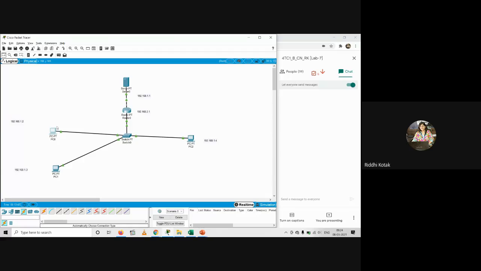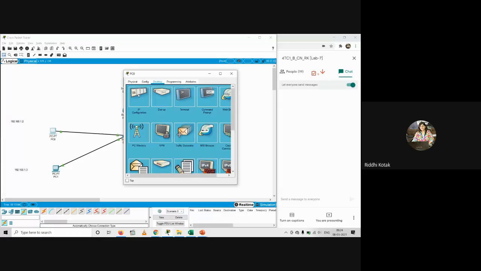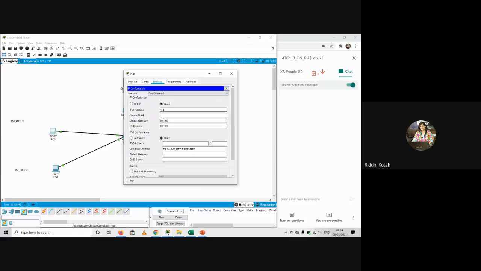Now click on PC0. Go to desktop, IP configuration, write the value 192.168.1.2, press the tab. Default gateway 192.168.1.1. Right? So this way configure all three PCs, the remaining two by yourself. Now you get the idea what you have to assign. Default gateway will remain the same for all PCs. Just you have to change the value.